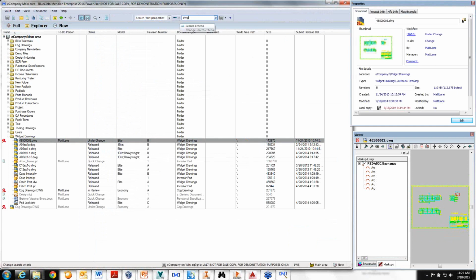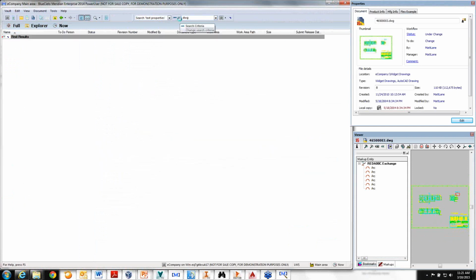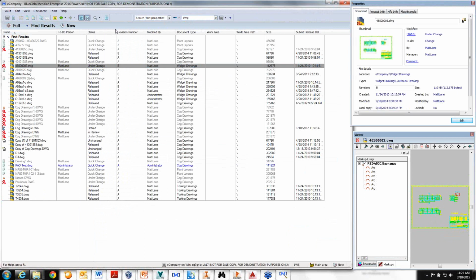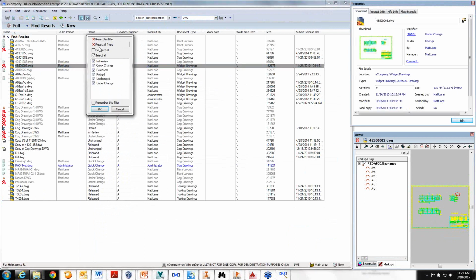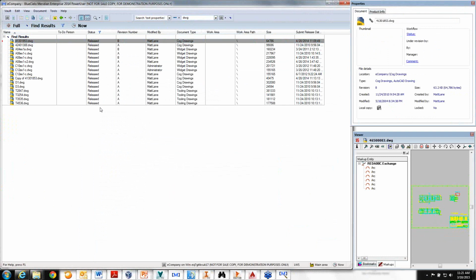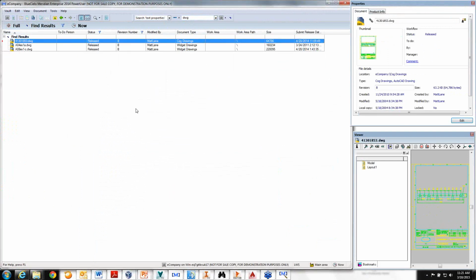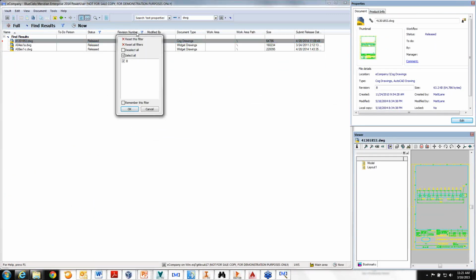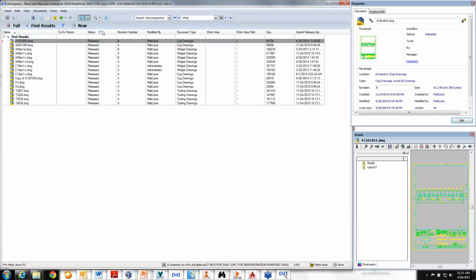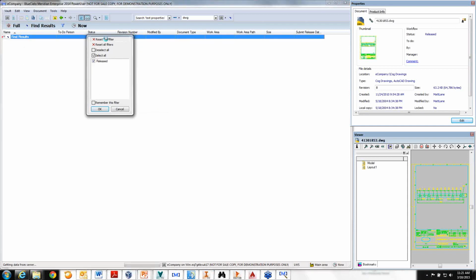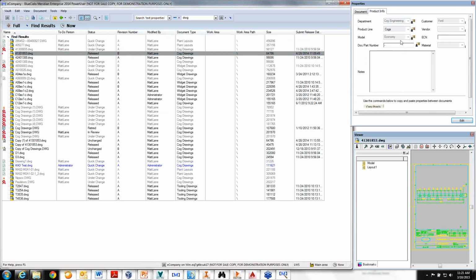Or if I search, I've got searching capabilities, do a quick search. I could then say only show me released, only show me ones that are revision B. So I can search and retrieve documents based on any of these properties.